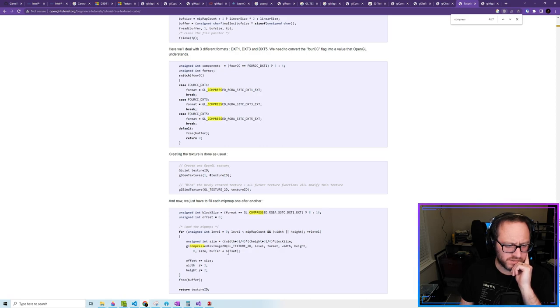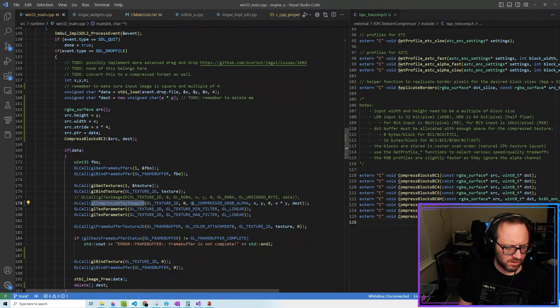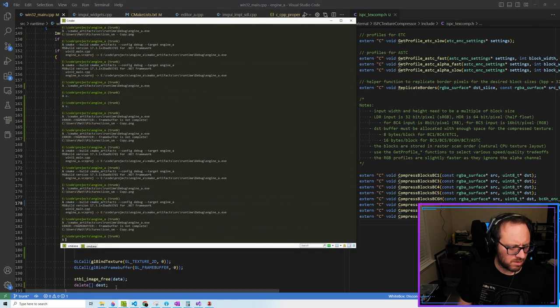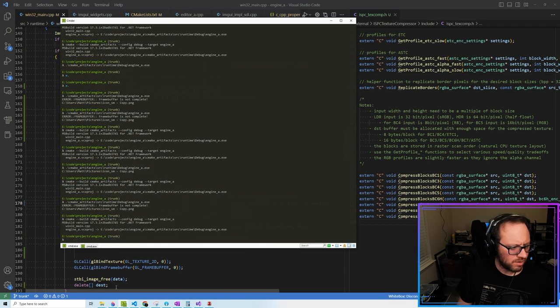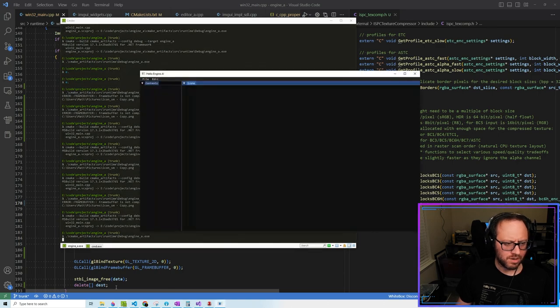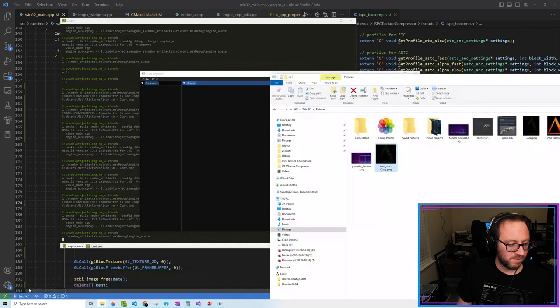Wonder what this buffer plus offset is. Oh, offset zero. So let's try this, because I think we are doing DXT5. That's what that library specifically does, so that would make sense. This isn't. All right, well, it compiled. Always a confidence-inspiring step.